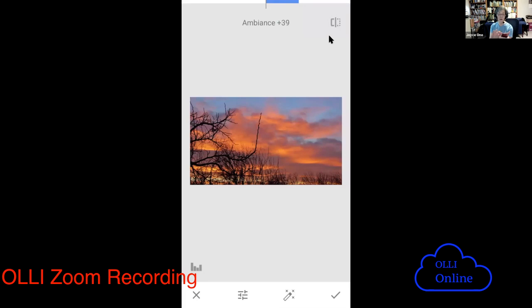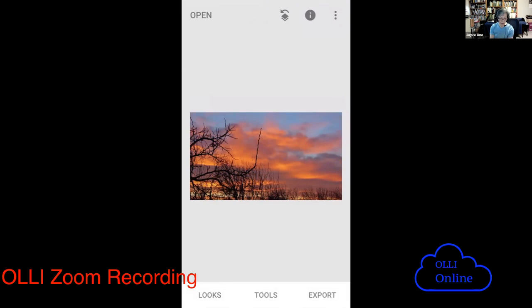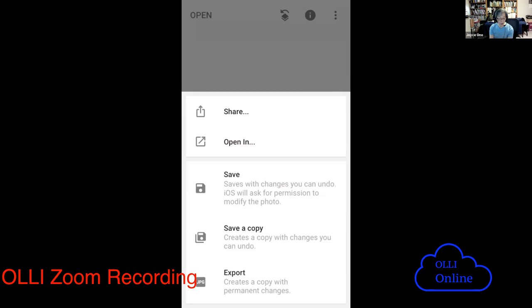So this is one of the tools that is down on the bottom. Again, if you like what you see, you select that check on the bottom here. If you are satisfied with the change that you made, you select that check, and you can then choose to export it, share it, save a copy.